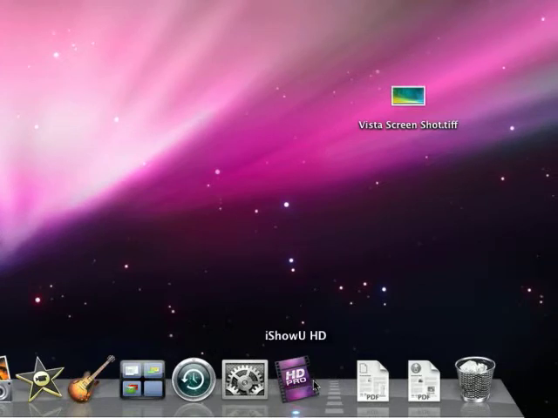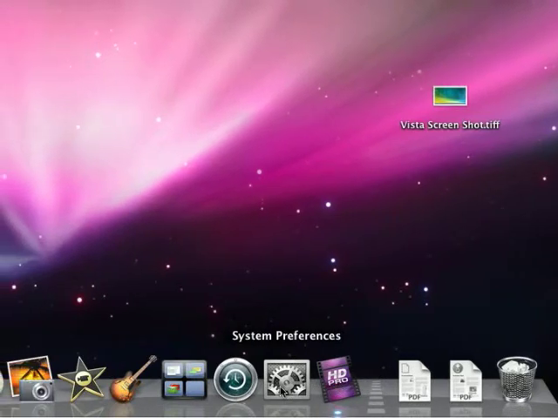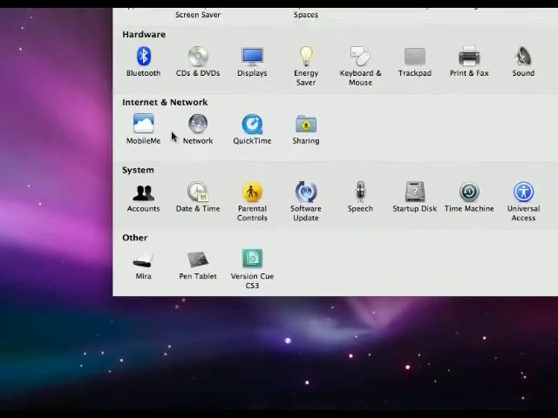This right here is iShowU HD Pro. It's what I use to make these screencasts, and I'll probably do a movie on that and show you how to do that. It's really not difficult to make a screencast. But anyway, we'll click on System Preferences and take a quick look at that.